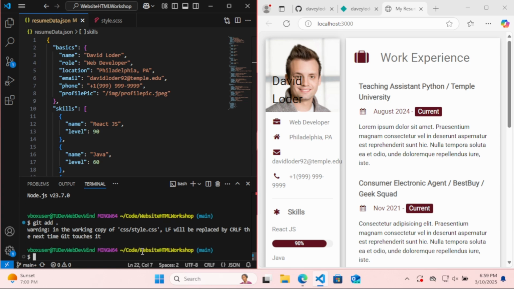Now we have to do something to say when we commit this, we want to give it a message to tell people what we've done with this repo. To do that is git commit. And again, this is just committing a change, kind of like saving a file. But we have to give some description: updated role in resume data.json.